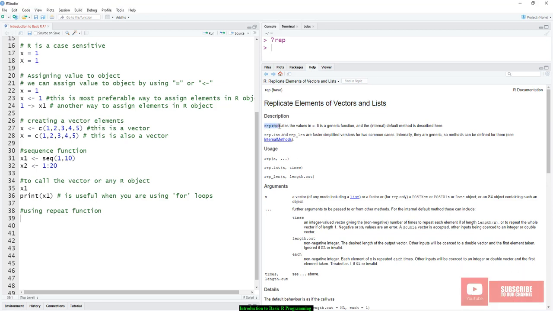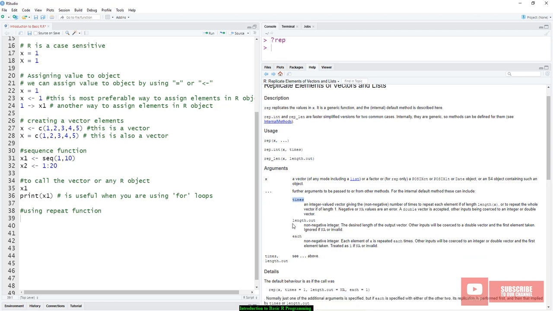So replicate, the description is rep replicates the values in x. It is a generic function, right? Generic function means that you don't need to call any packages. So the usage is rep(x, ...). So x is an argument. Argument means the value of the vector that we're going to repeat, and it also means we have several arguments that we can input. Either you are using times or you can use each, right?